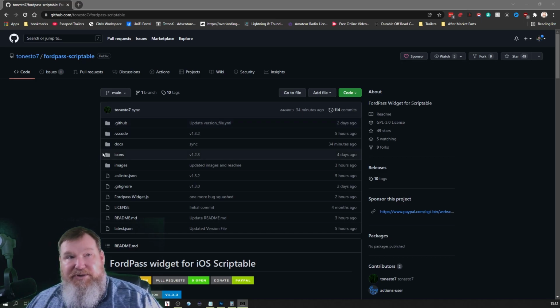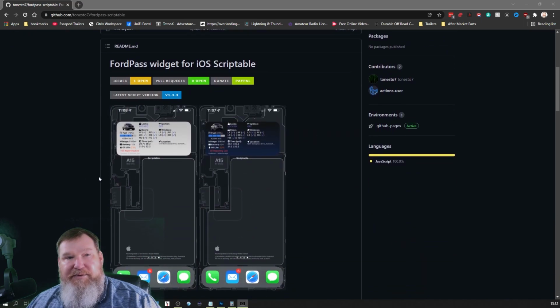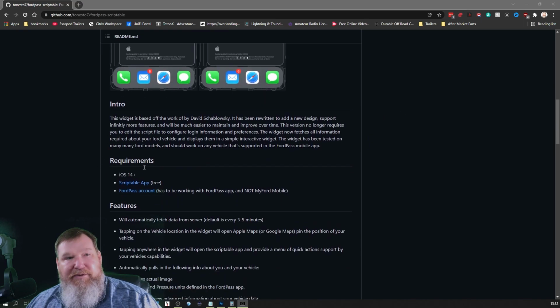As you can see on the screen here, when you first go to it, there's a list of files that are associated with the project. The one we're going to worry about is the Ford Widget .js, and that's the JavaScript code. As you go down, here's a screenshot of what it's going to look like. It looks like both light and dark themes work in the widget.